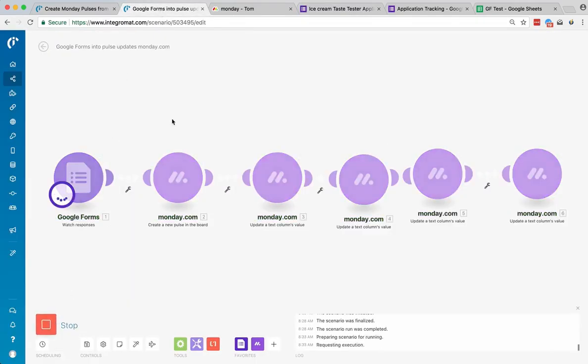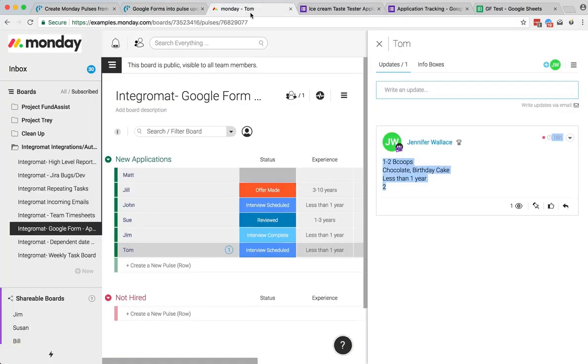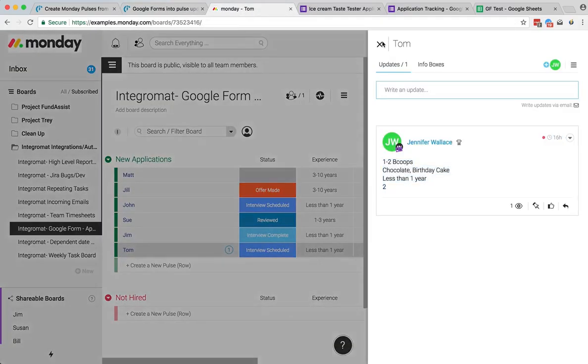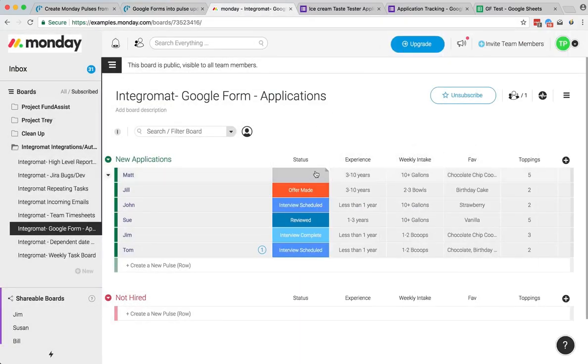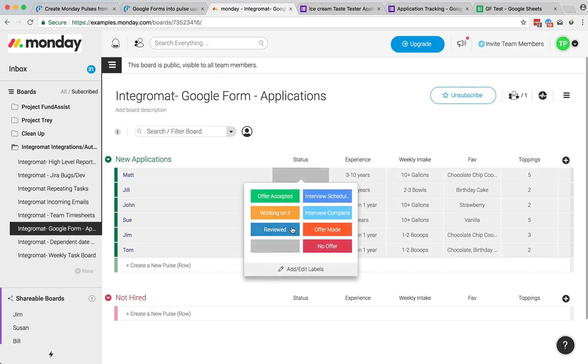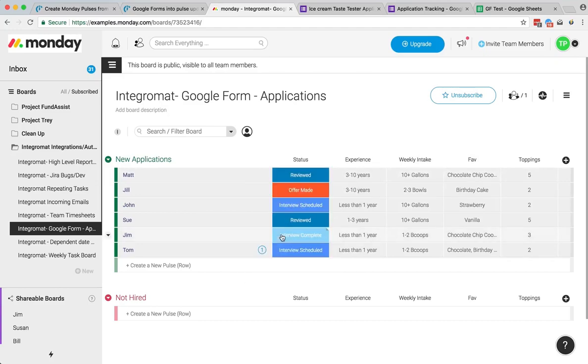Now I'm going to run this once, and we'll see these fields update right here on my board. I can assign this to a status and move on with the application tracking process. So as you can see, it's really simple to set up. You can use this with any type of form that is supported by Integromat and using a similar set of steps, similar set of concepts. In this case, we're tracking applications for a job, but you could do this for a lot of different things.